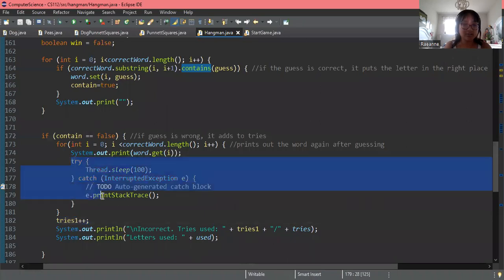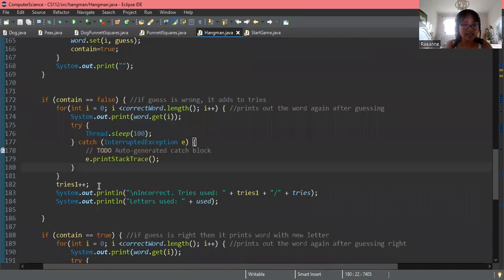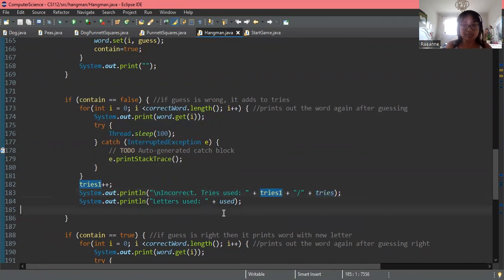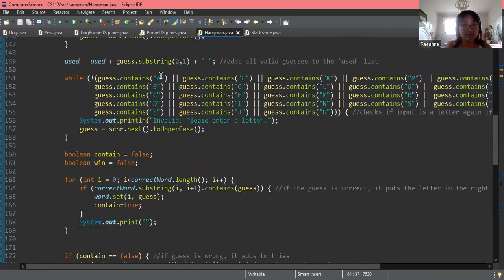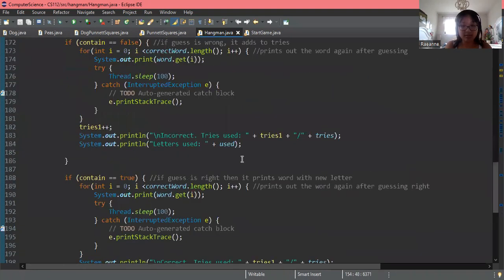And then this is another Thread.sleep thing, which just delays to make it do that little dash thing. And then it increases your tries, like I said, and then it gives you incorrect tries used, and then the tries that you used out of your total tries, which never changes. And then letters used, because as you recall, this whole string is added to every time you guess a letter, so then it prints your letters used.